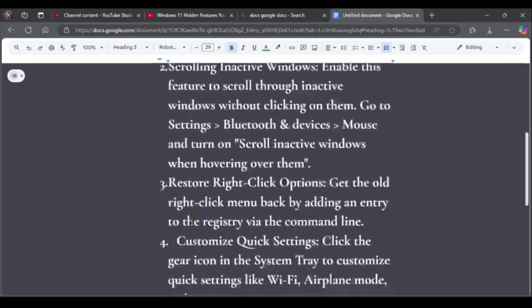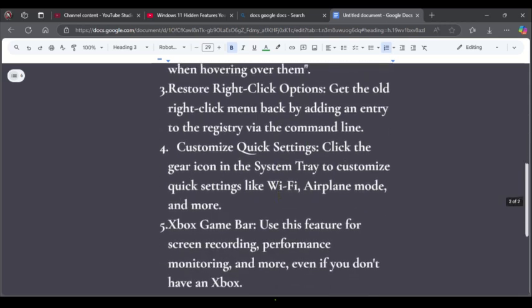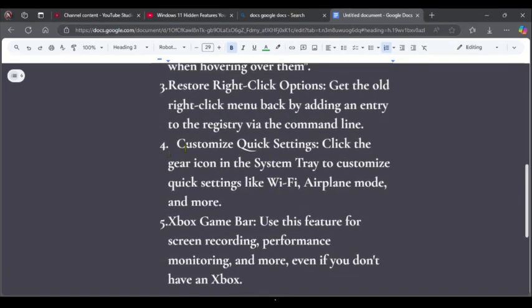Another hidden feature on Windows 11 is restore right-click. Click on options, and get the old right-click menu back by adding an entry to the registry via the command line. And the other hidden feature is customize quick settings.